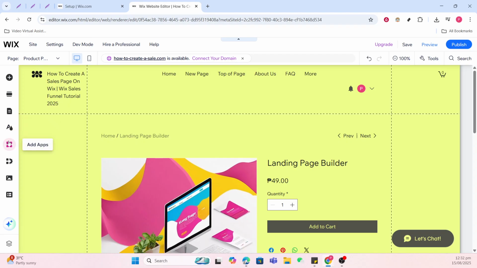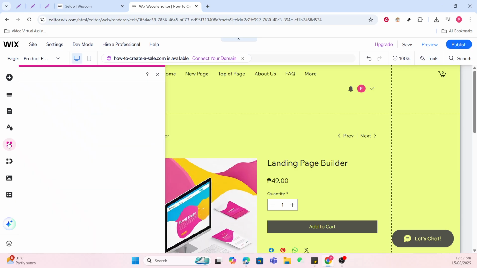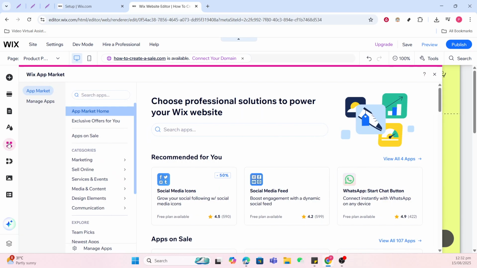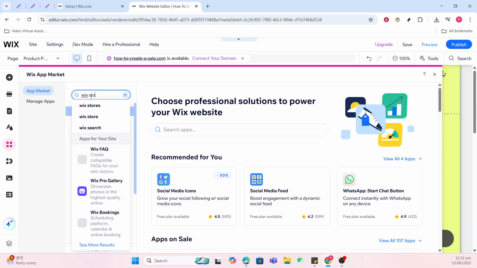Now you want to look for the options to add new elements to your site. You'll find a button labeled Add Apps. Click on it. This is your go-to tool for extending your website's capabilities with different functionalities and features. Once you're there, head over to the App Market. Here's where you can explore various apps.